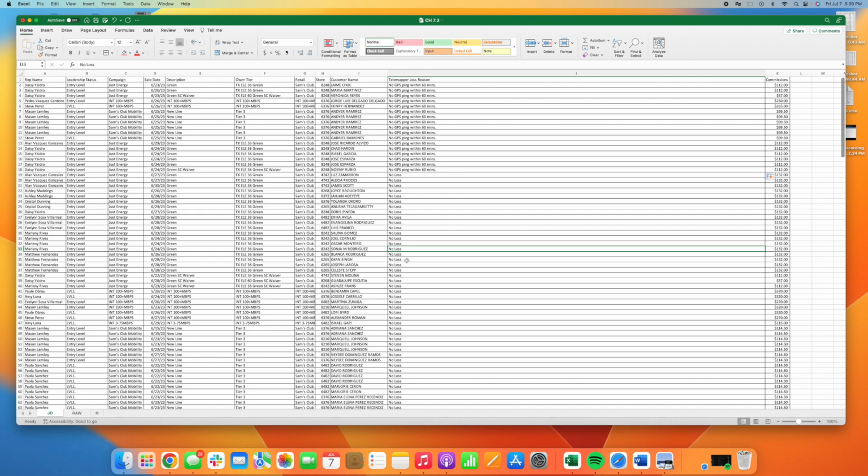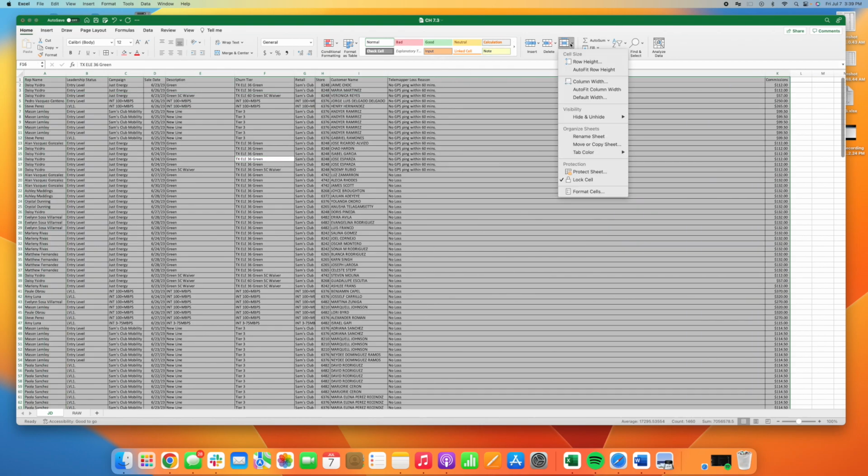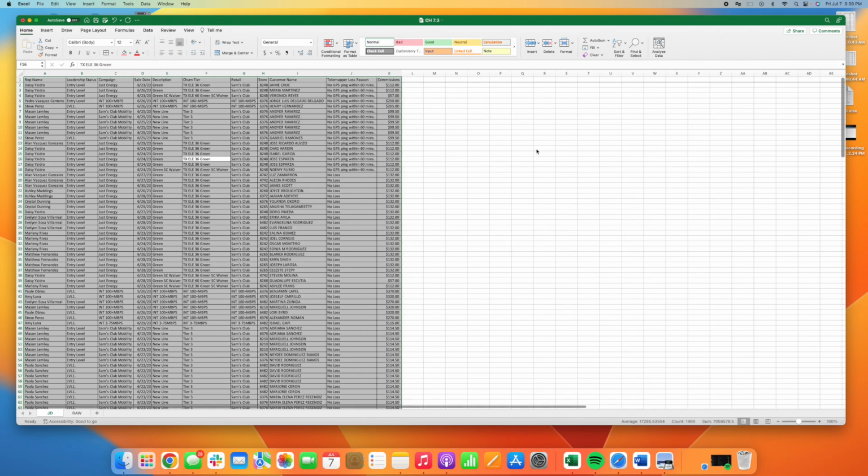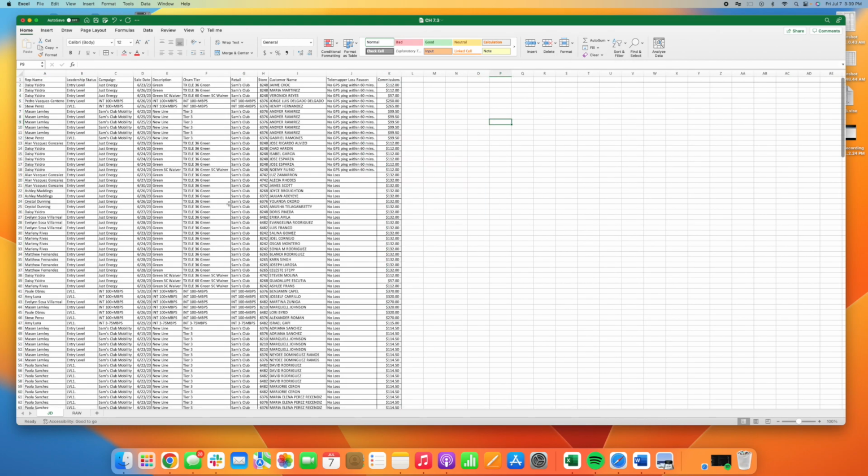Now, this is pretty much all of the relabeling and changing of the data that's not commissions. So now I can clean it up a little bit. Command A, format, and I'll redo this autofit column width. And it'll just make it a little prettier.